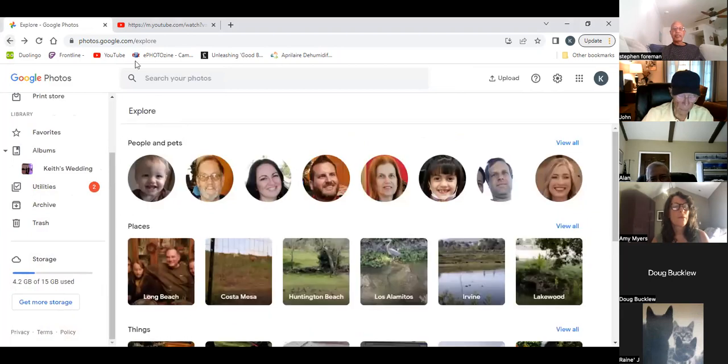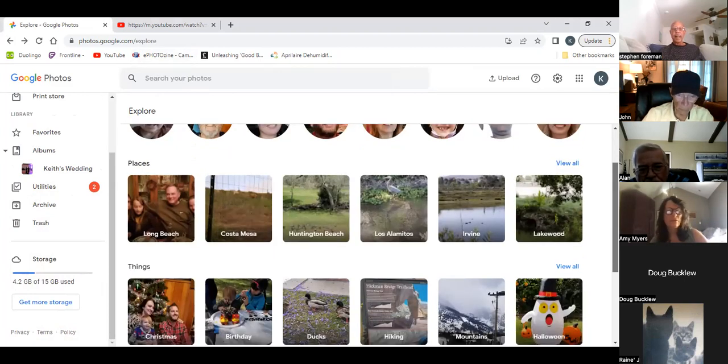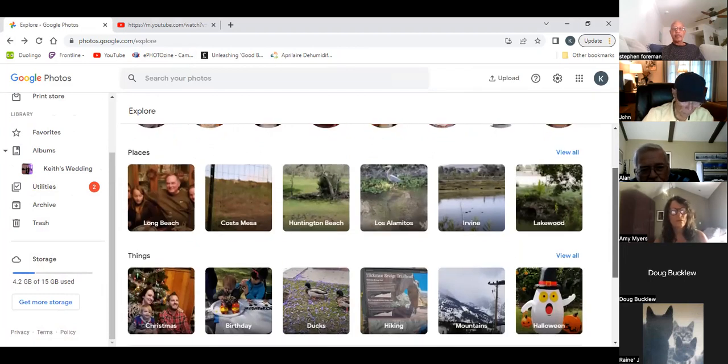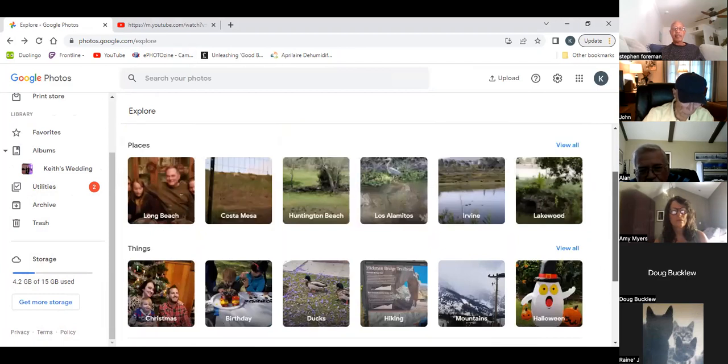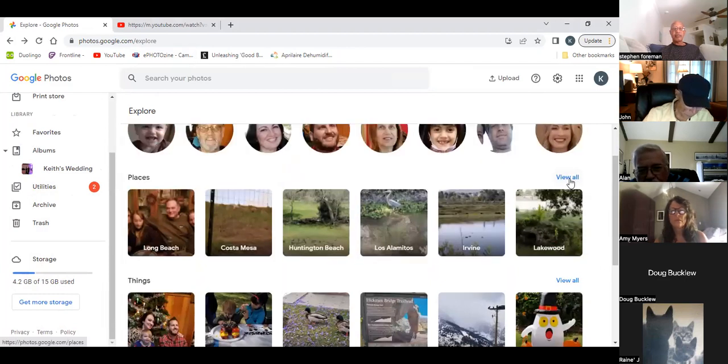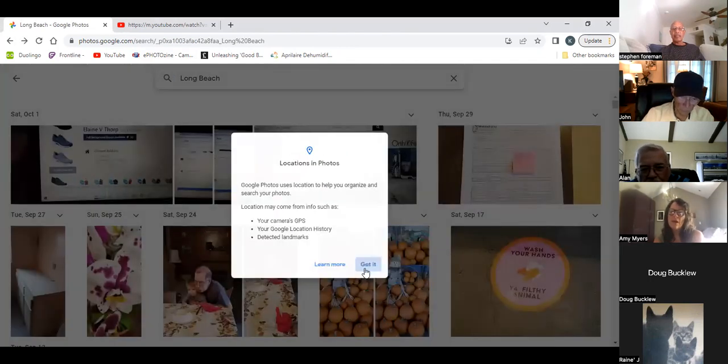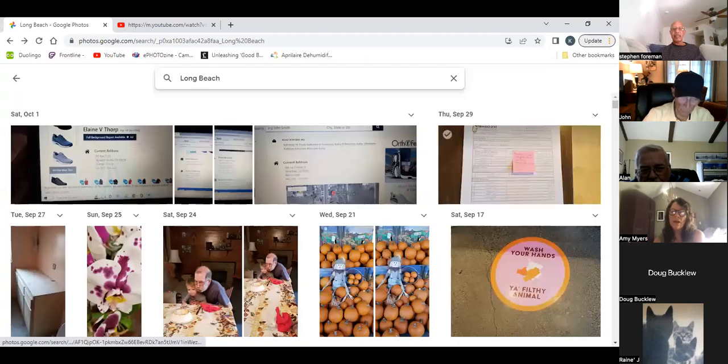There. Yeah, there. All right, now you see some squares down below. First one shows Long Beach, then Costa Mesa. If you click one of those, it shows all the pictures you took in Long Beach. And in fact, it even displays a map of Long Beach with a dot where each individual picture is taken. Okay. So click on Long Beach, location and photos, you may have got it, okay?